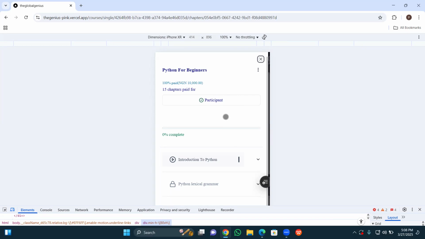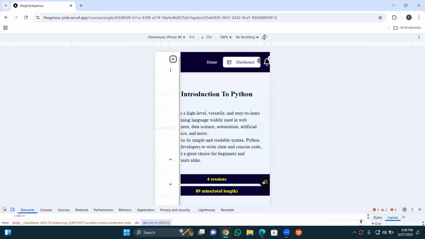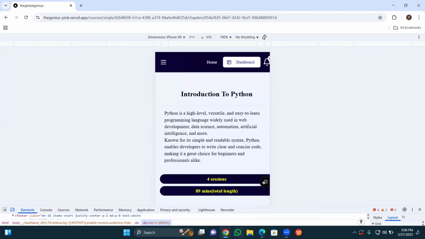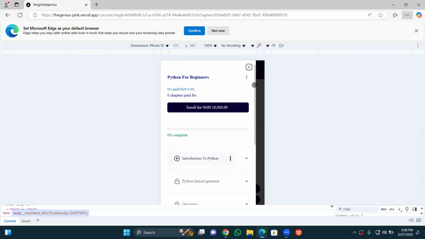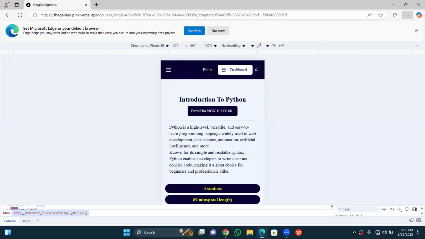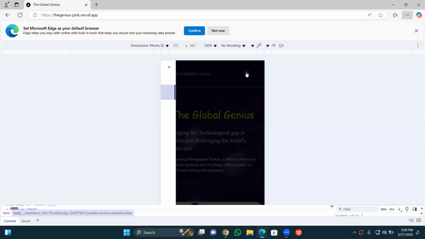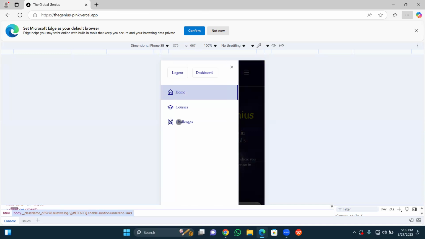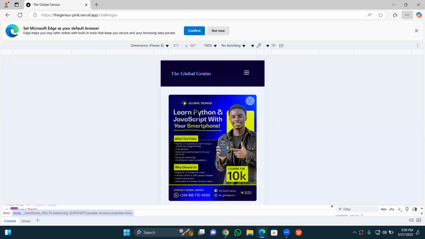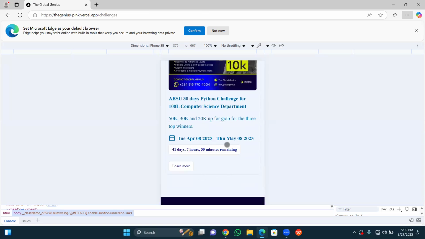This account has been registered for this challenge, so let me show you an account that hasn't been registered. I will go back to the other account I opened. I will go back to home. I will click on the menu icon on the home page and click on challenges. If I click on challenges, I'm going to see this is the challenge that we are running. This is the date for the challenge. It will start on April 8th and end on May 8th.